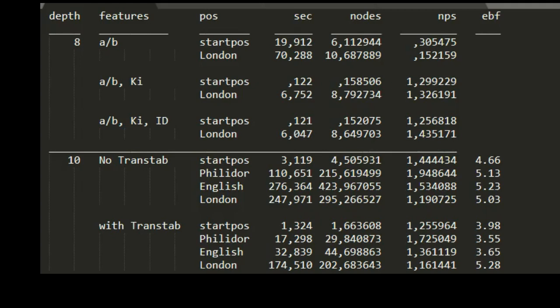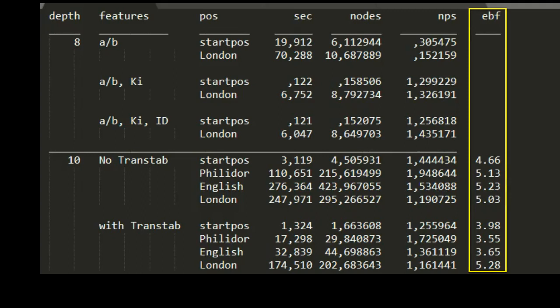One thing that is new here is the EBF, effective branching factor. The branching factor is how many moves you have from a position, and that is all the branches we need to examine. The effective branching factor is what we are really searching, because we are using alpha beta and so on.